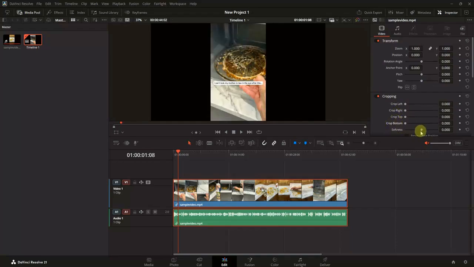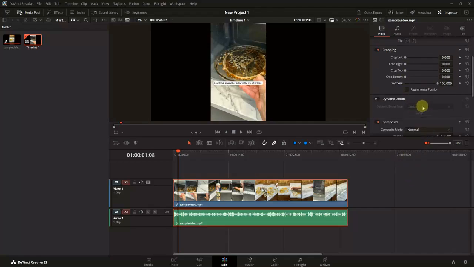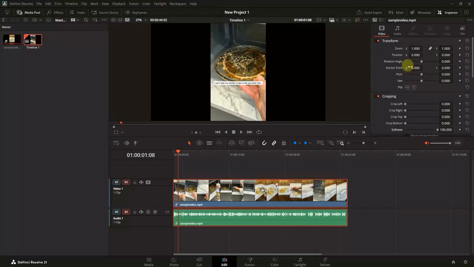You can manually enter values for more precision. As you adjust, the preview window will show you the changes in real time, which makes it easier to get the exact crop you want. If you need to reposition the video after cropping, you can use the position settings in the Transform section of the inspector. This allows you to move your cropped video around the frame.